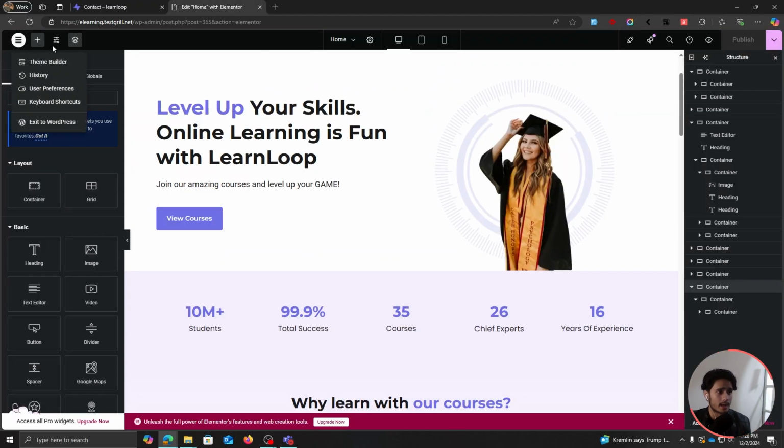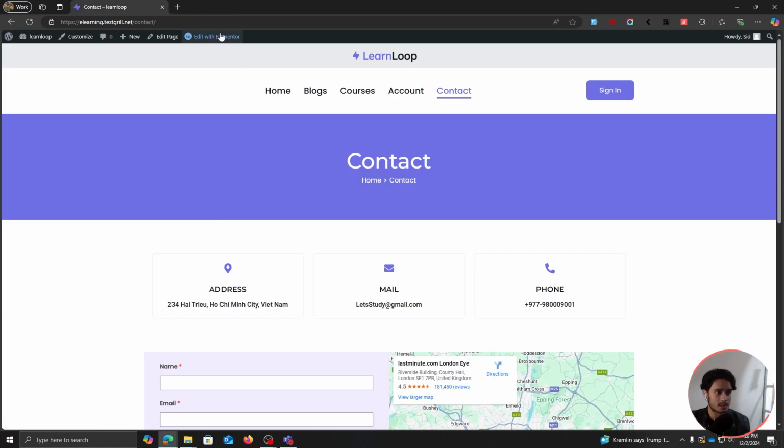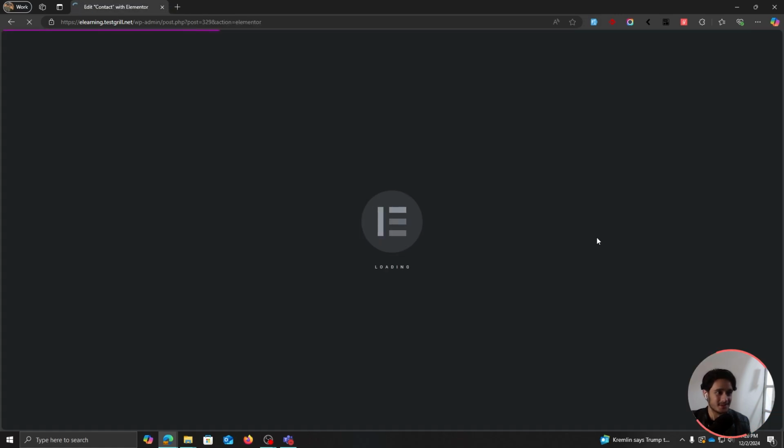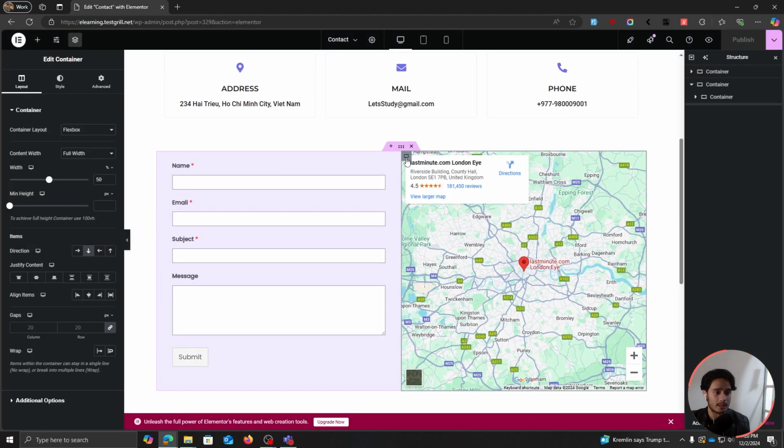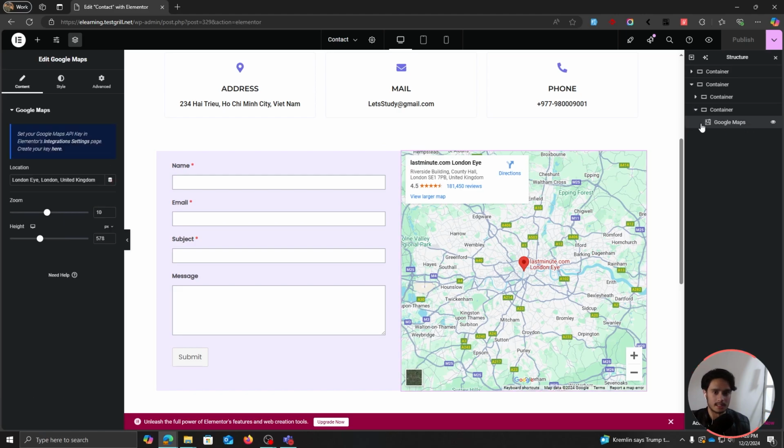So let's go back. Of course, make sure you have published your changes, and then you may go back, exit to WordPress. Or you know what? You can just click on edit with Elementor right here. I don't know why I was trying to do it there. But yeah, you can edit it just like so. You can click on this button right here, or you can click on this block right here. Let me open this container up. You can see this is a Google Maps block or Elementor widget, whatever it is.